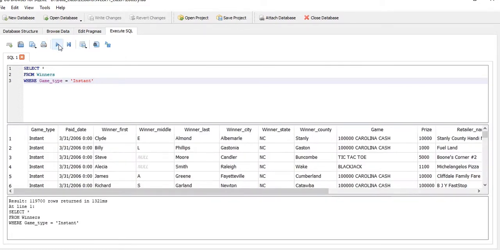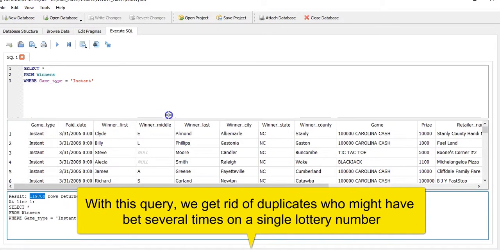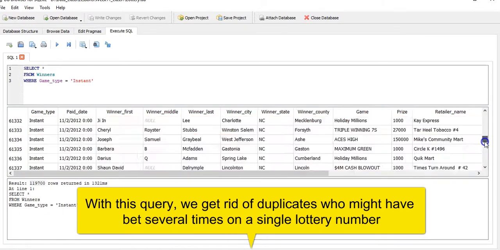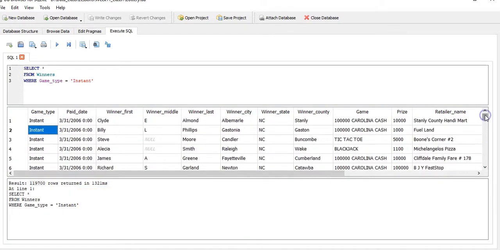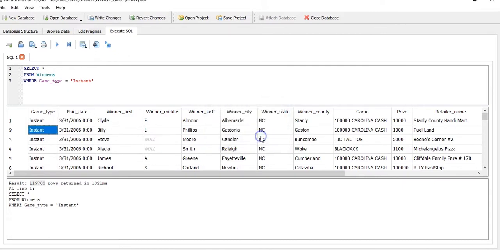And remember, we started out with 188,000 rows. Now we're down to 119,000, give or take 120,000 rows, and we cut out all the online games, all the draw games. And you can see this column says instant all the way down. Okay, so now we have data on just the scratch-off tickets. And I'm going to save this as, let's just save it as instant. There we go. Okay, that one's saved as our view.